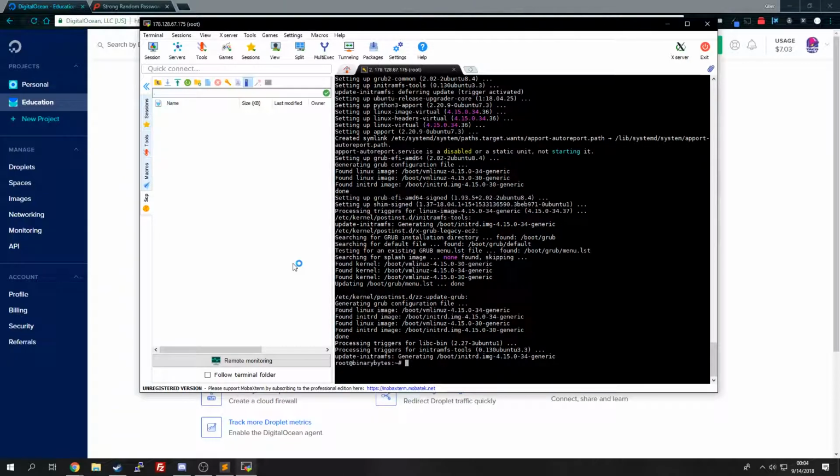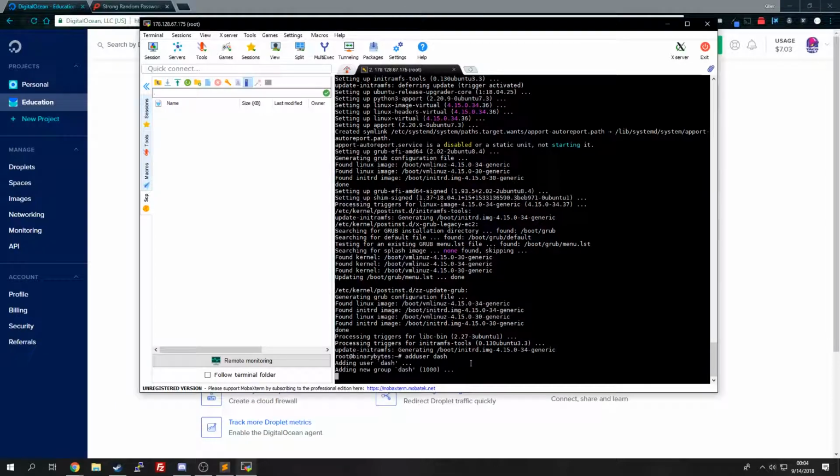Alright, so now that that's all done, we're going to go ahead and create a new user. This is going to be the user that we use to actually perform our tasks and do our day-to-day maintenance, adding new programs, whatever. This is going to be our sudo user. We don't want to use our actual root user because that is the root. That is, if a malicious actor gains control of your root account, it's over. You're done. So we're going to go ahead and do adduser, and we're just going to go with dash.